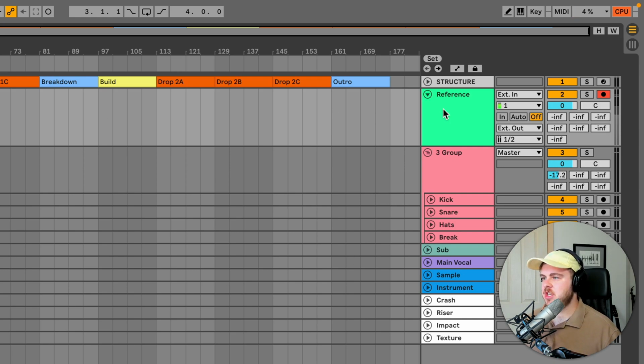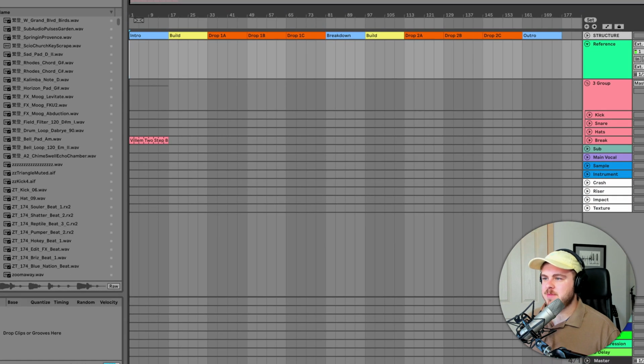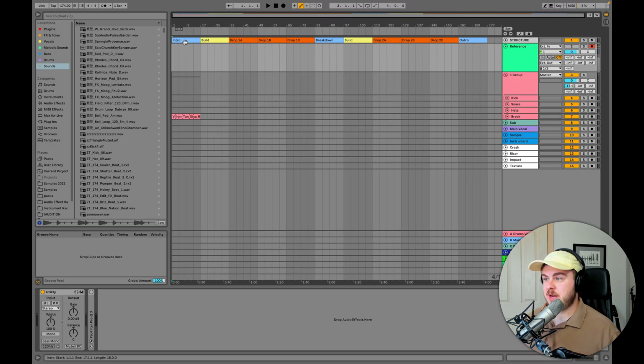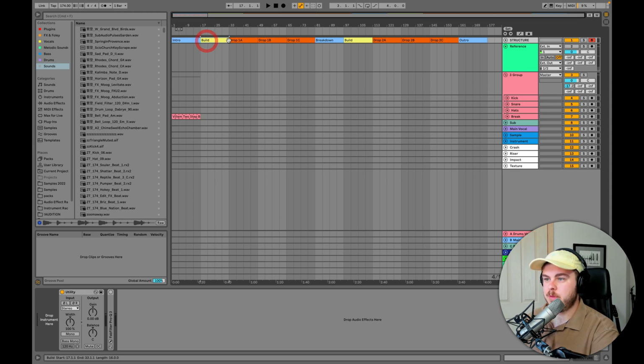And I can actually use that as a reference track, not only for the mix down and for the sonic qualities that I want to imbue onto my track, but also to map out my arrangement and structure. I have a default structure set up here in mind with intro, build, drop, few sections of the drop there, breakdown, build, drop 2, A, B, and C, and then an outro. This is a drum and bass structure that I kind of use.